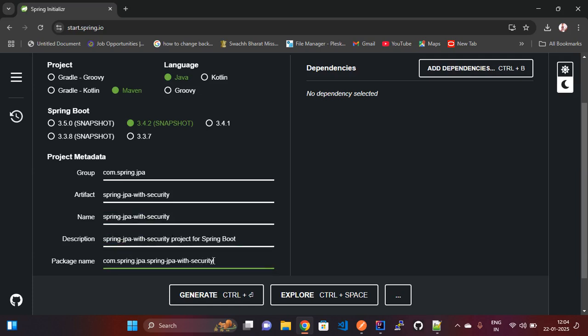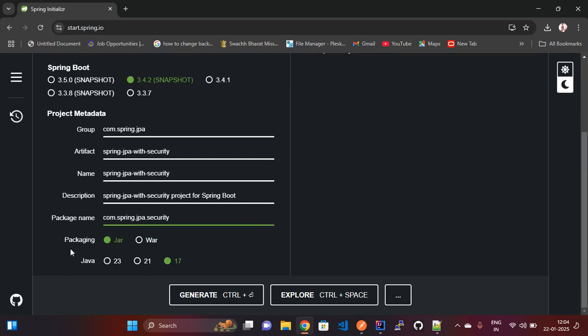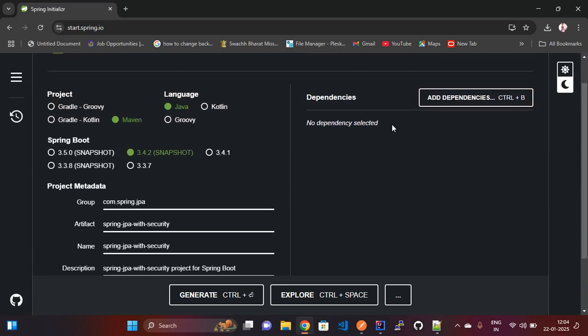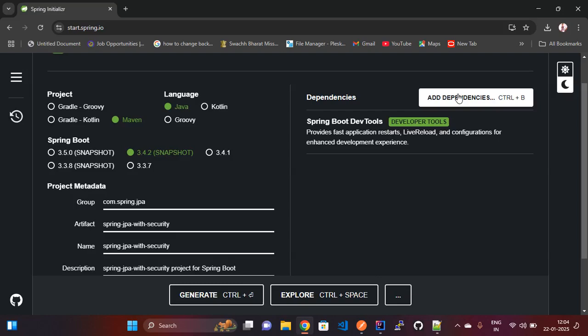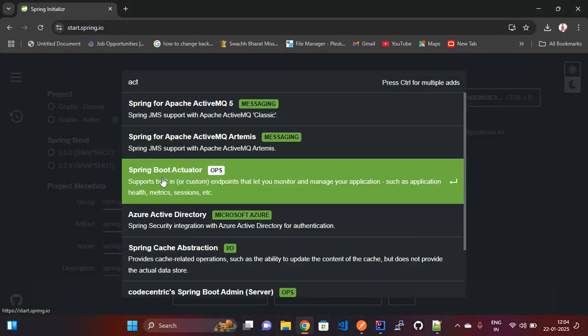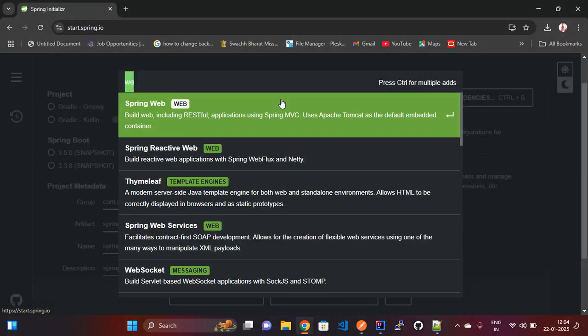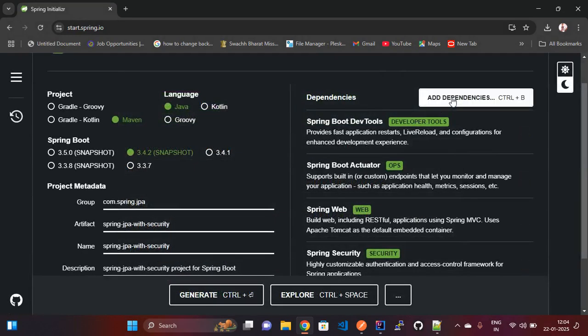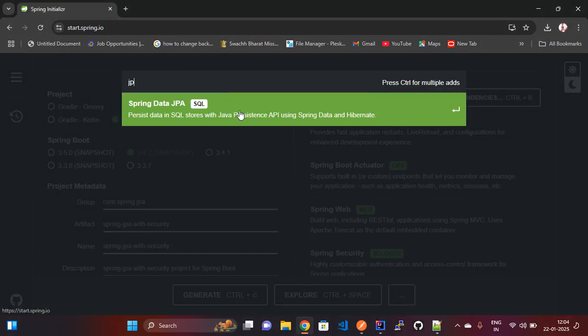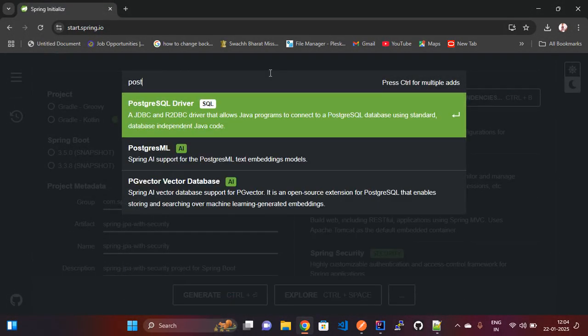Here we define the package name as com.spring.jpa.security, select the packaging as jar, and select Java version 17. Now let's add the dependencies. Here we are going to add DevTools, Actuator, Web, Spring Security, and Spring Data JPA. Now we are going to add the Postgres driver.